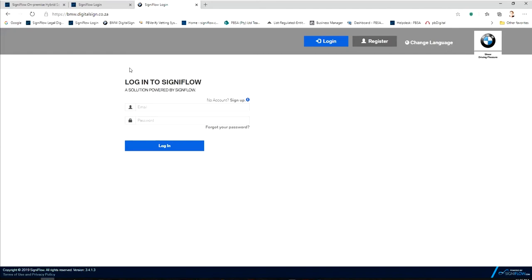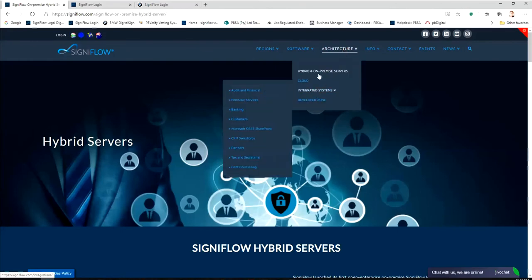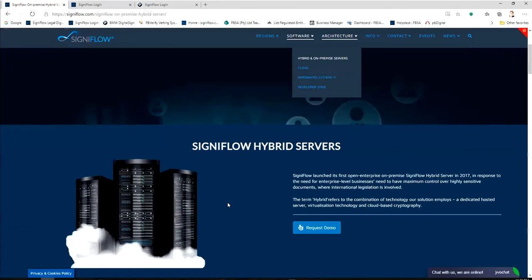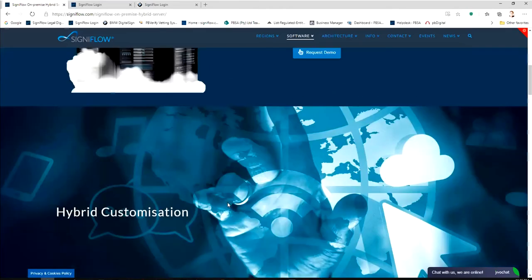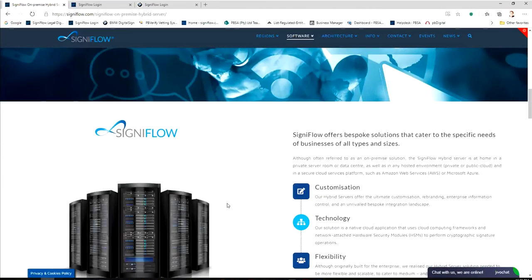So when we actually look at the different hybrid offerings, we have the cloud offering. That means we can host it in the cloud. We're also able to install this in an on-prem environment, so that means inside your own network. We can also host with your provider of choice, so that means it becomes a private cloud.